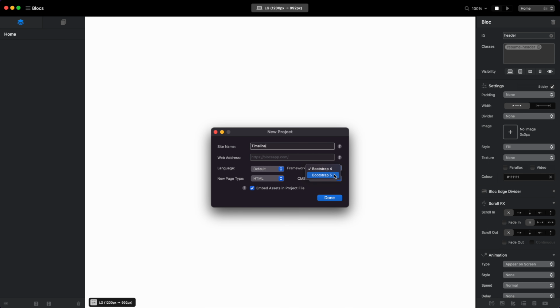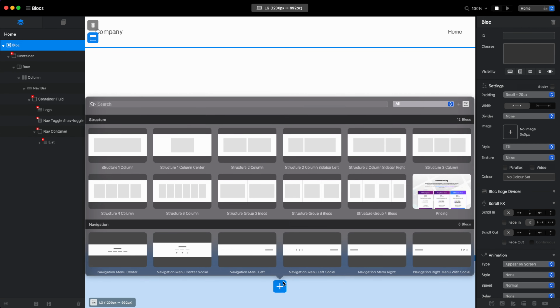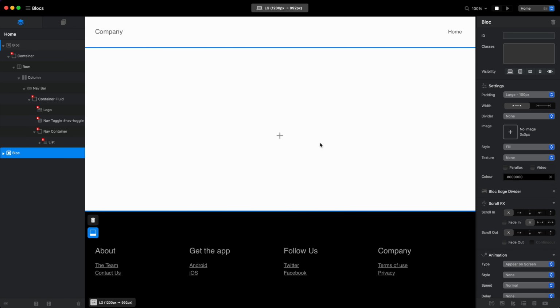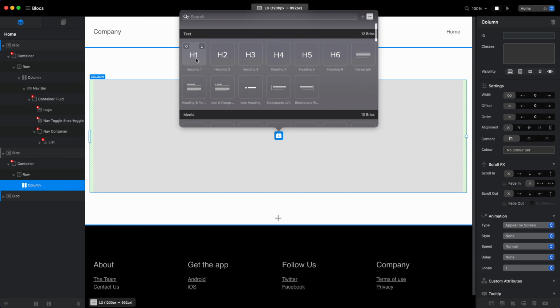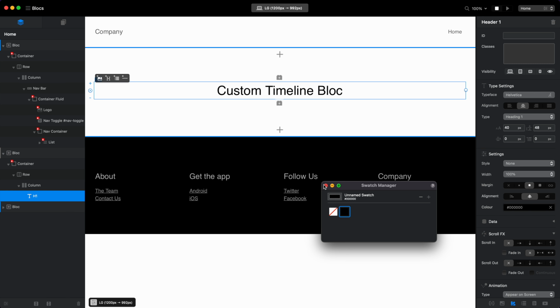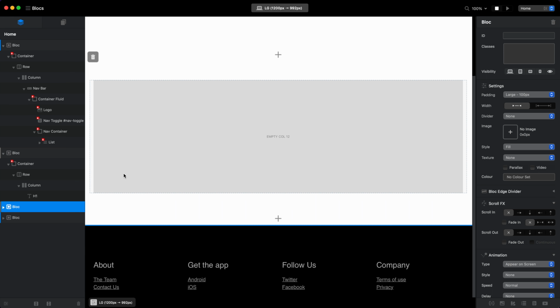We will be using Bootstrap 5, but it is absolutely the same for Bootstrap 4. So if your project uses Bootstrap 4, that's fine. As always, I will put together a very simple header and footer, so we have some kind of design to work with. And I will put here the header, so we know that this is the custom timeline block page. Let's give this some color, and below we will build our timeline.